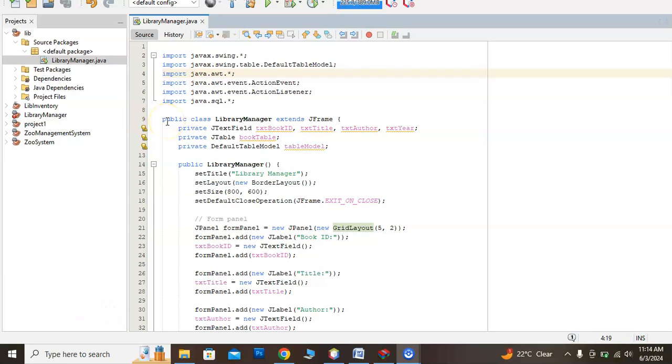So I went on and created the codes for the class definition. The library manager extends JFrame. This is the main class extending JFrame to create a window. The text field is used for inputting book details, and the table, JTable, is for displaying the list of books. Then the table model manages the data displayed in the table.